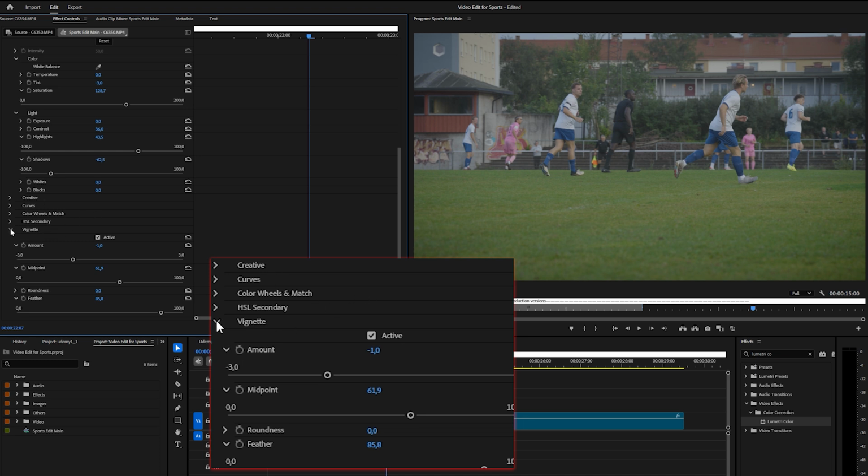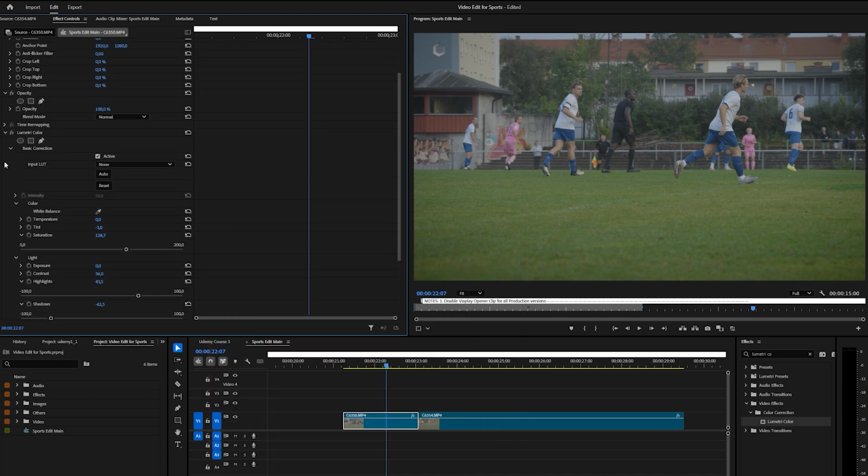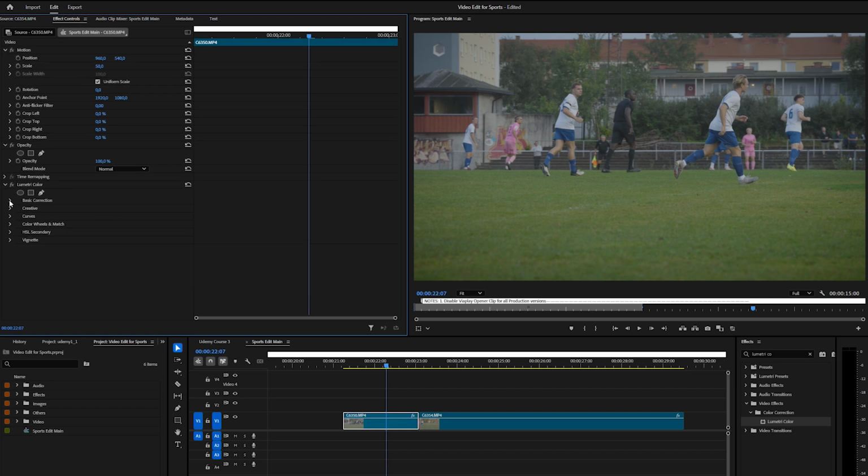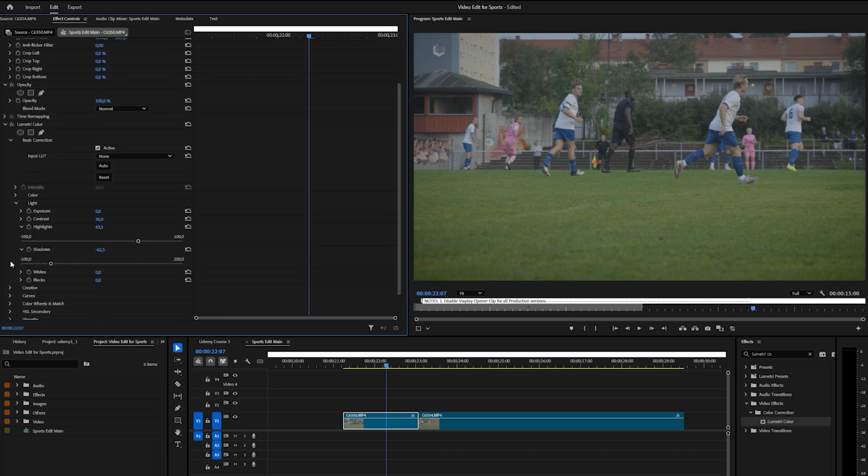The footage already looks so much better and professional, but I want that bit more dramatic effect. So let's play with the sliders a bit more and see what we can do.